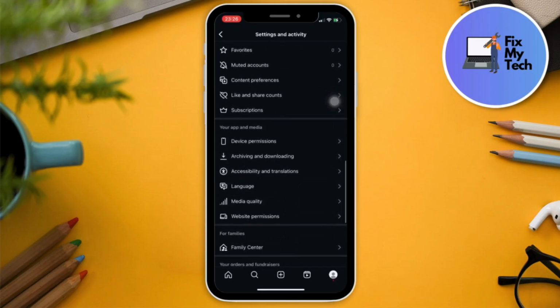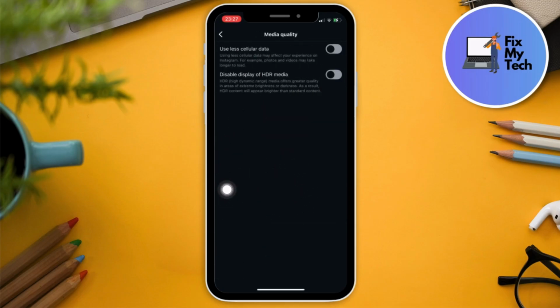So your app and media right here, right? You see this part right here. This is the one you should be looking for. And for this one, go for media quality. Make sure in here, use less cellular data is turned off.